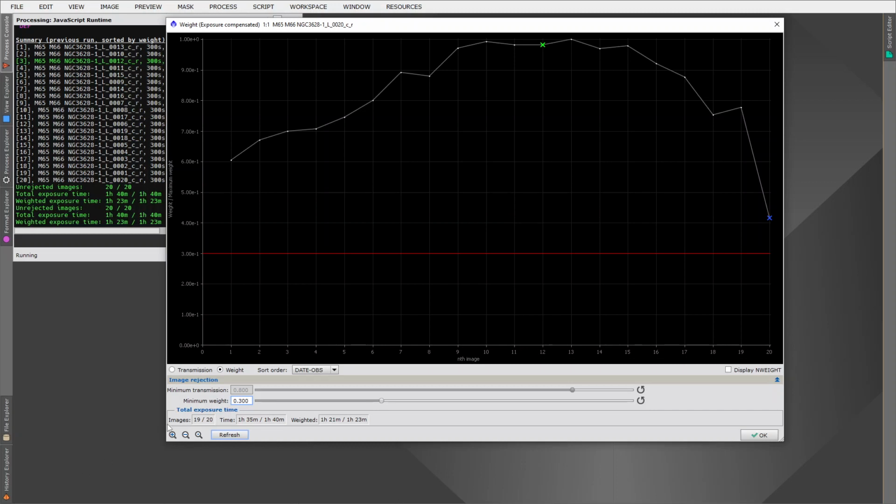I'd also like to bring your attention to the data displayed in the bottom row down here. We can see that since we've rejected only one image, we're using 19 out of the possible 20 images. And that gives us a total exposure time of 1 hour and 35 minutes out of the possible 1 hour 40. I also show you the weighted exposure time. And here we can see that by rejecting one 5-minute image, we've only reduced our weighted exposure by 2 minutes. And that's because the lower weight of the image we've rejected means it has less effect on the weighted total.